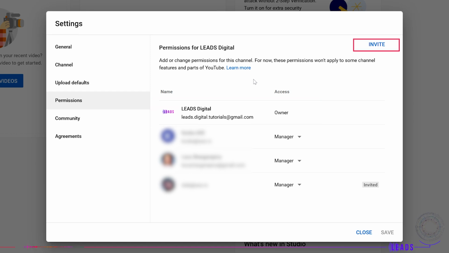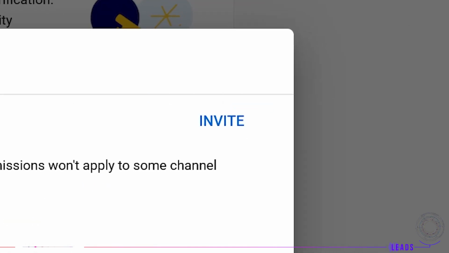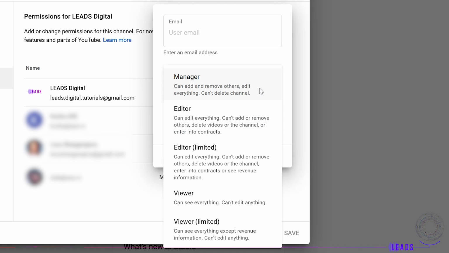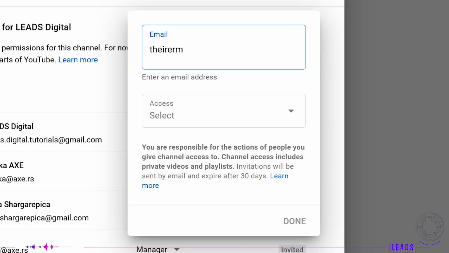You can manage roles by inviting people via their email and give them access. Channel roles such as manager, editor, viewer. When you add them, the list will be longer than this and all the roles will be shown here.